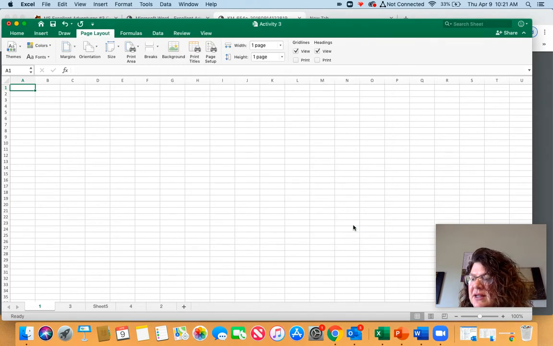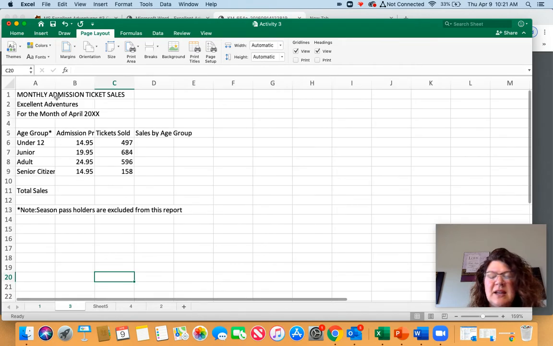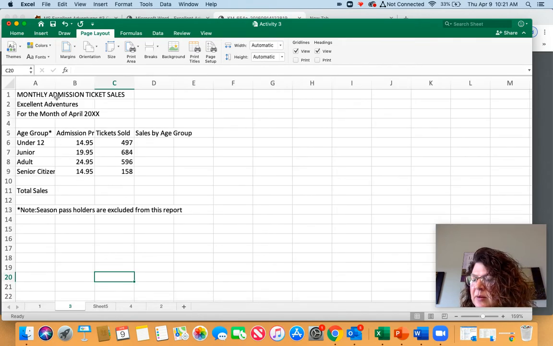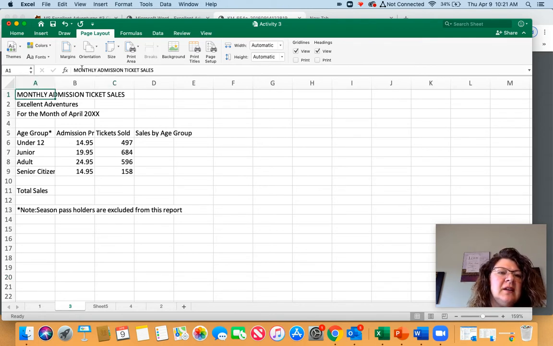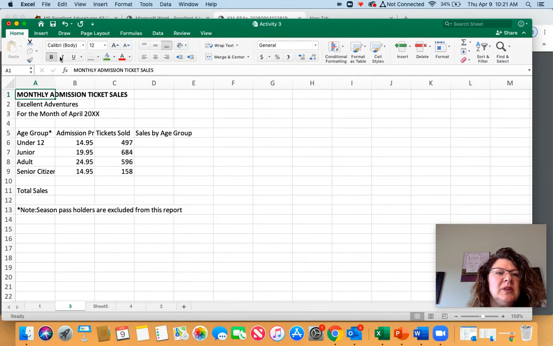So the next step that you are going to do is you're going to type the data. And so I have all of that typed right here. You're going to select cell A1 and you are going to bold that and make it 14. So I'm going to go back here to home. I want to bold this and I want to make it 14.